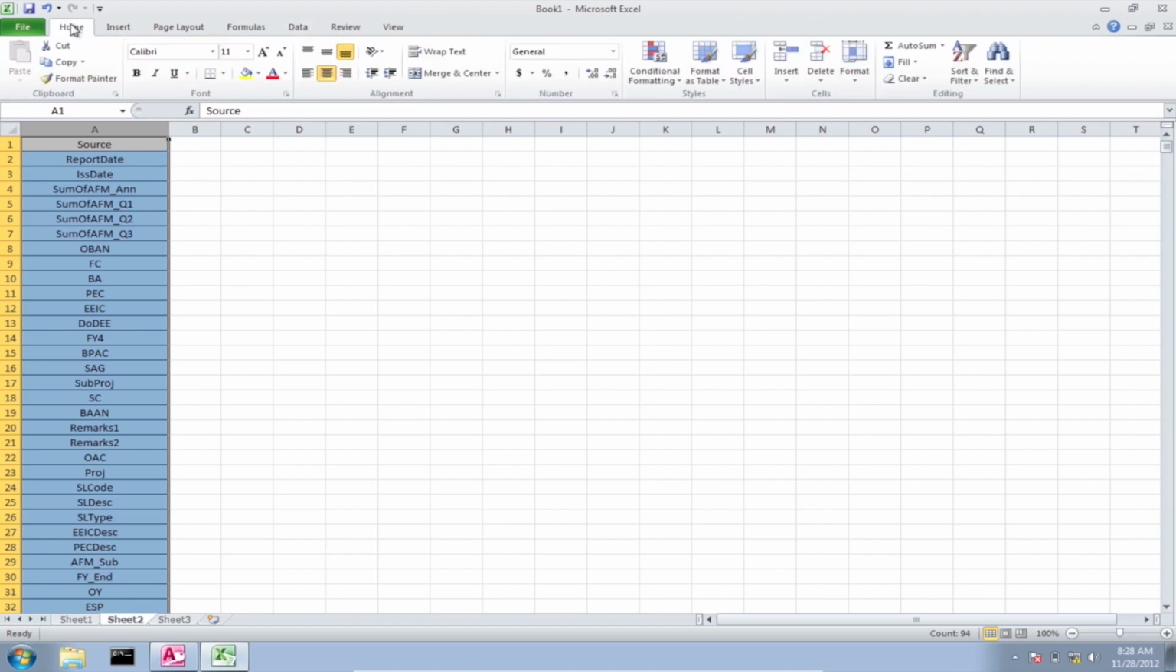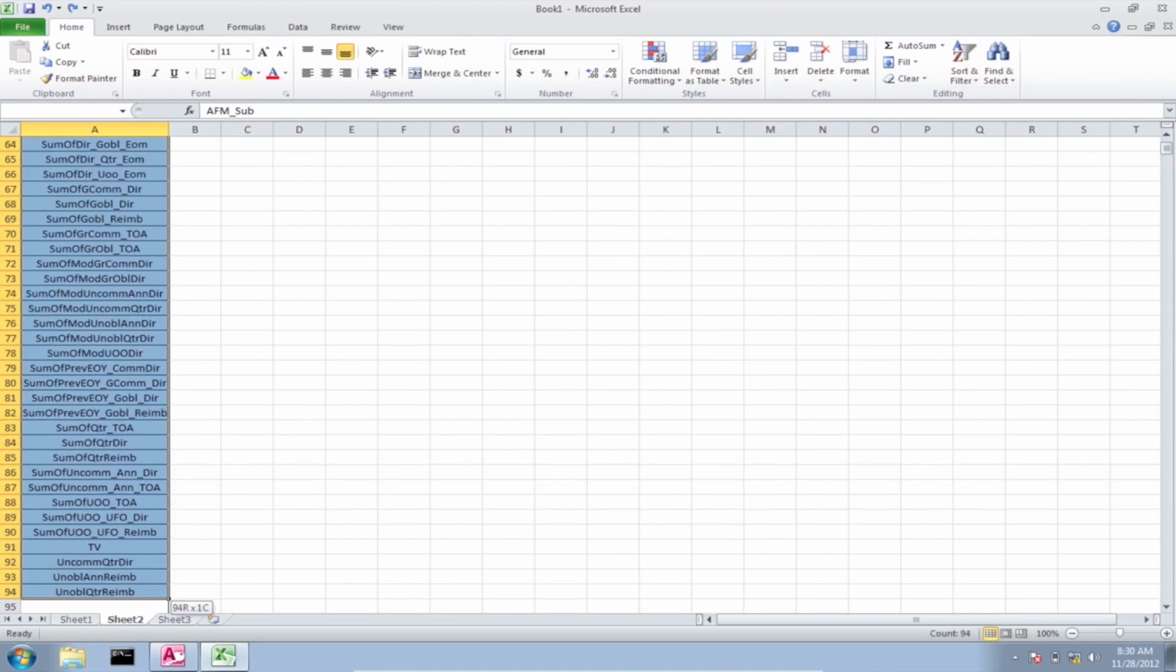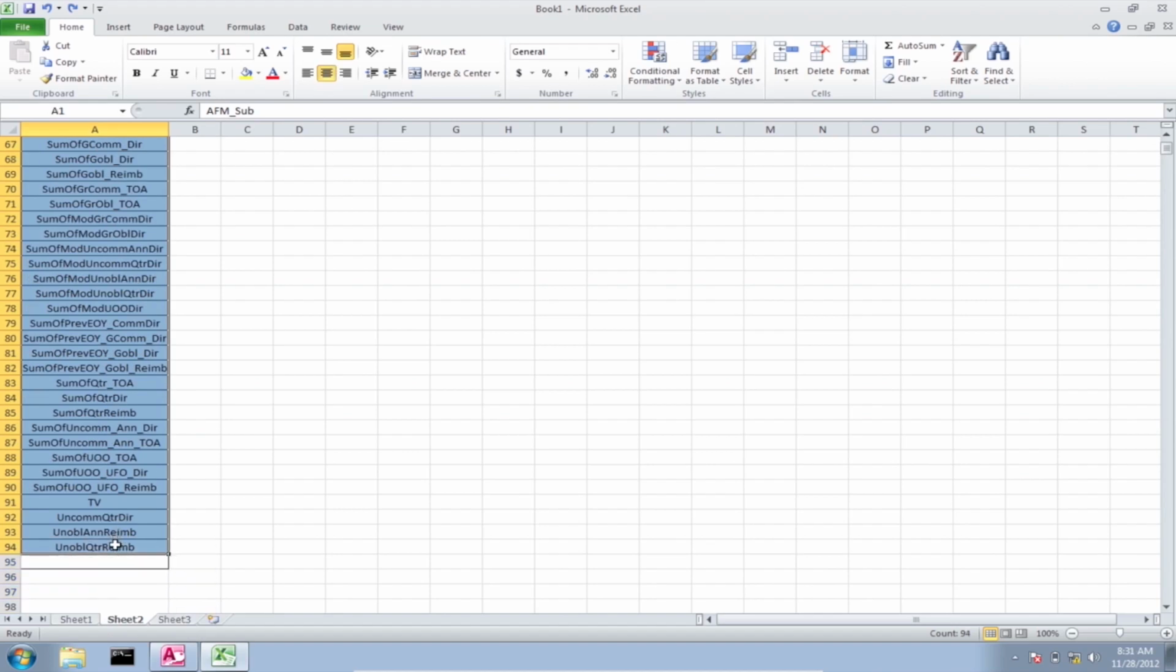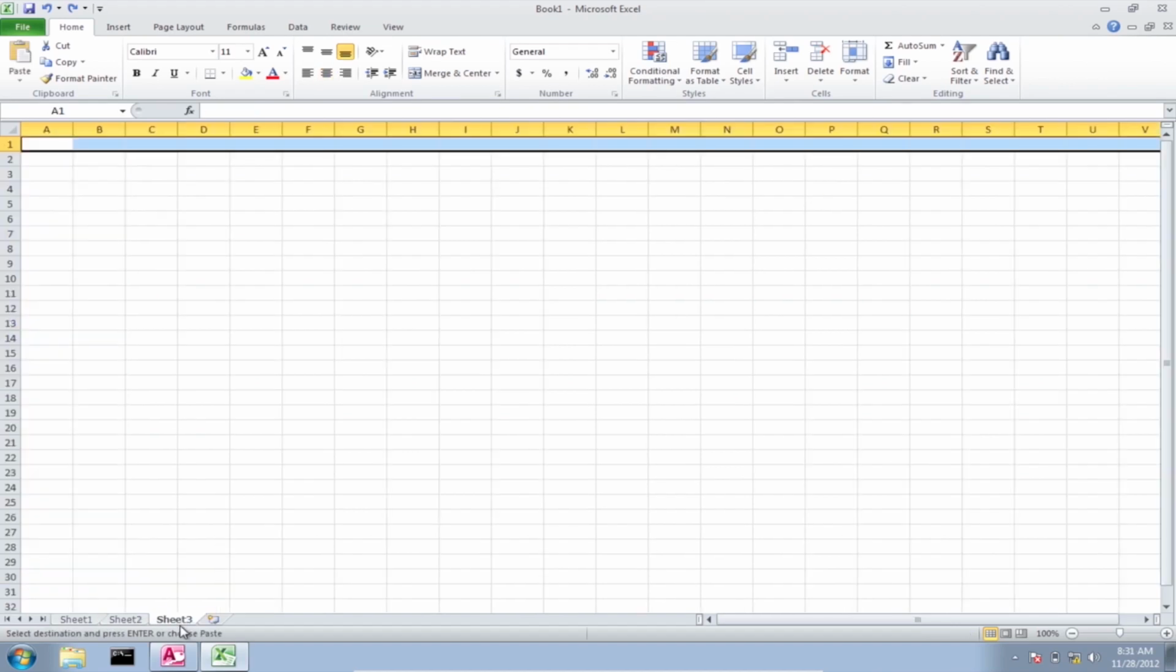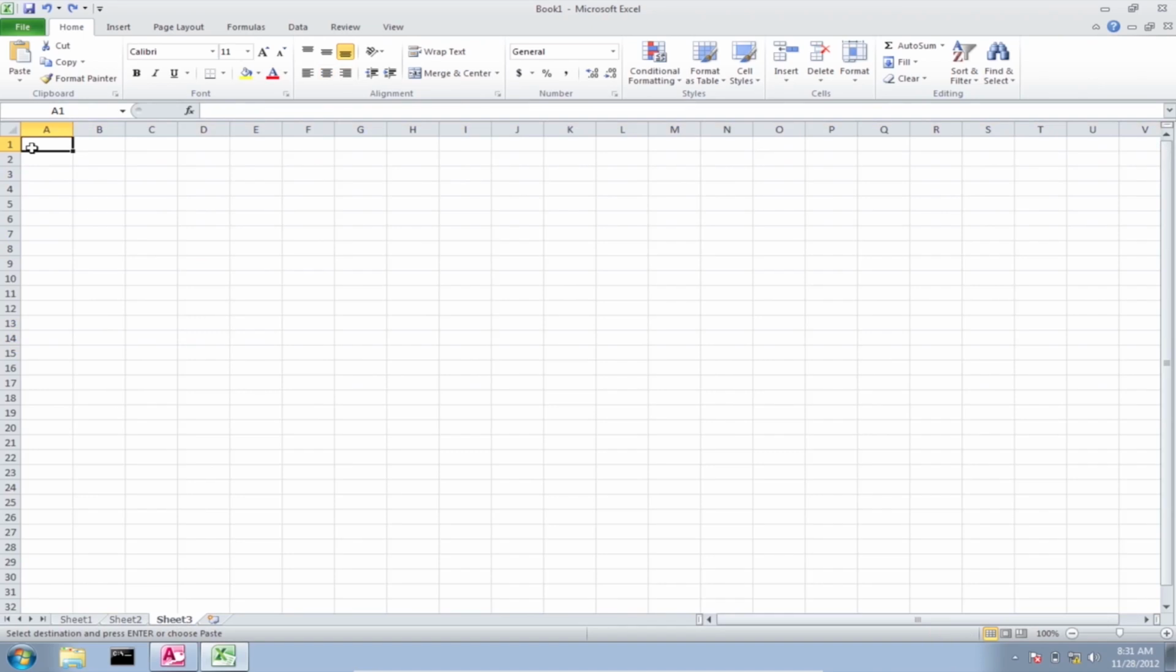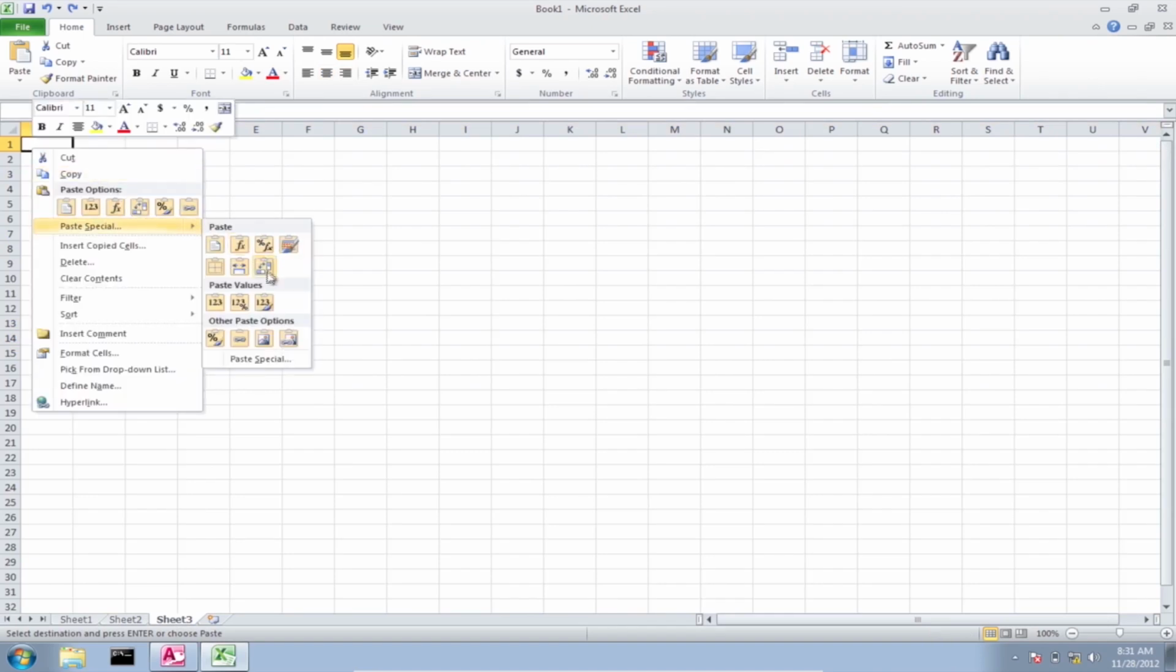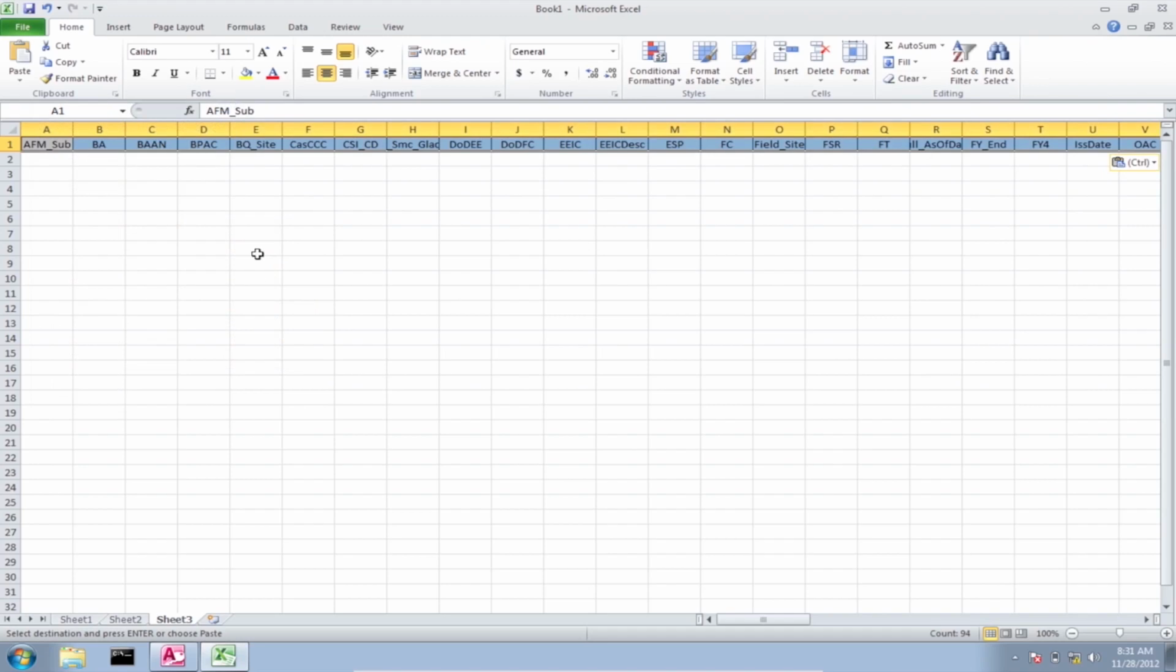So click on the Home ribbon tab, go to Sort and Filter, and then sort the list A to Z. Finally, we need to copy this list and then transpose it once again. Select all the fields, copy them, move on to Sheet 3, and then Paste Special, Transpose. This will get our list in a horizontal fashion once again.